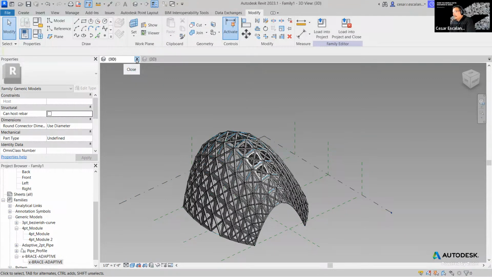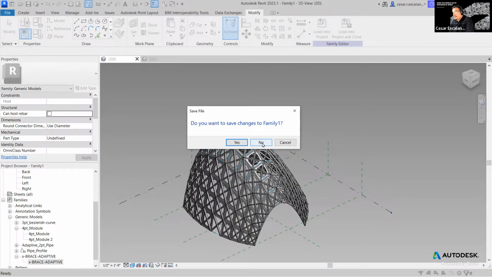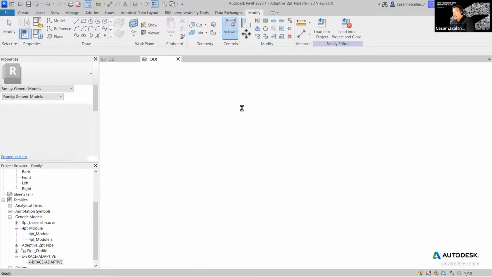Okay, I only have like 15 or more minutes left, and I want to give an introduction to generative design. So feel free to save this work on your end.